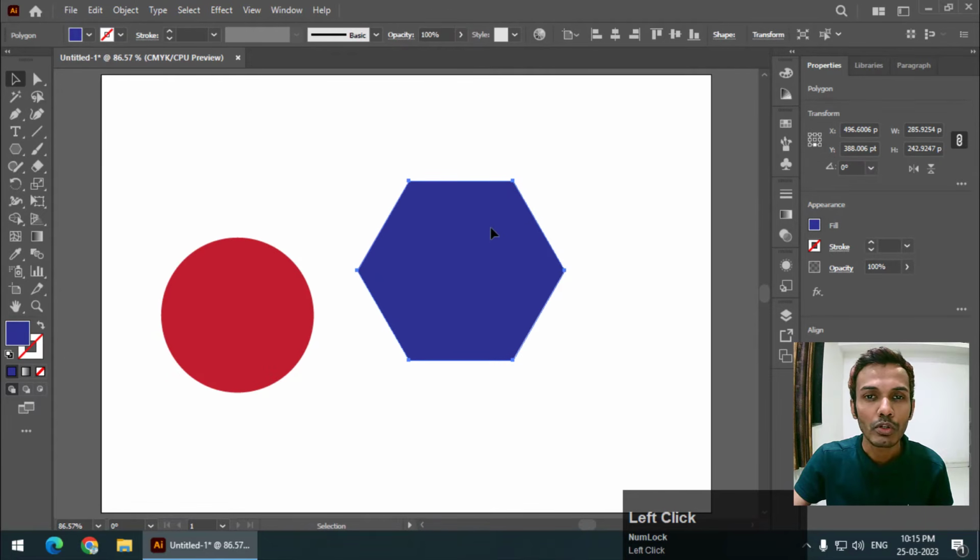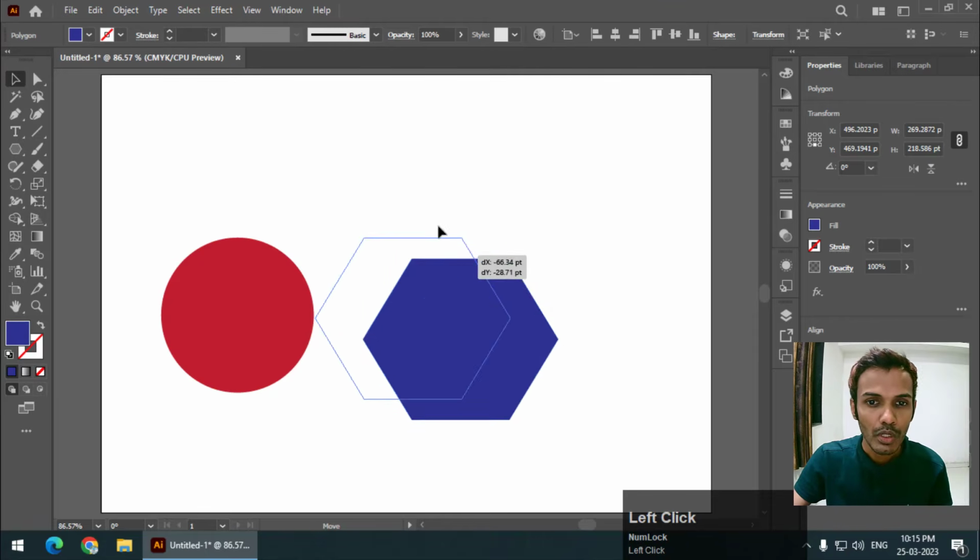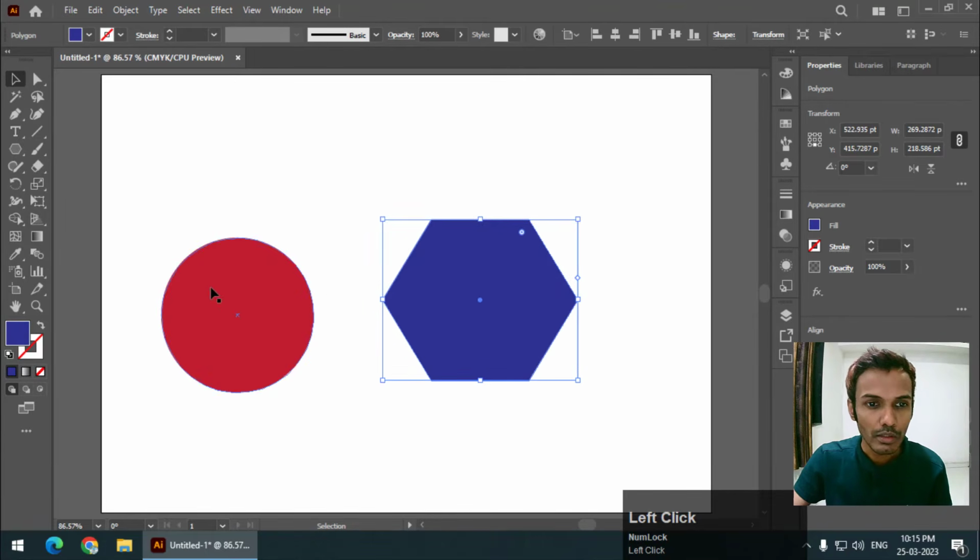So the bounding box will be hidden. Again, if you want it back, then go to View, Show Bounding Box. So it is better to keep it on. So this is the first issue.